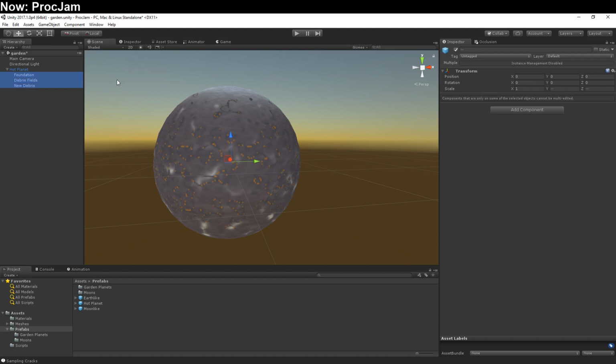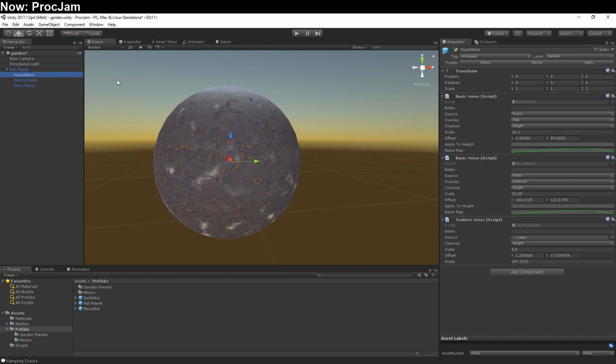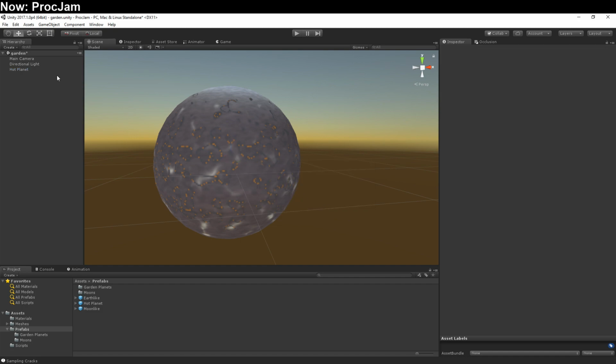Now, the difference between the hot planet and the others is actually pretty sparse in terms of the basic idea, because moons and hot planets share a lot of the same geography.